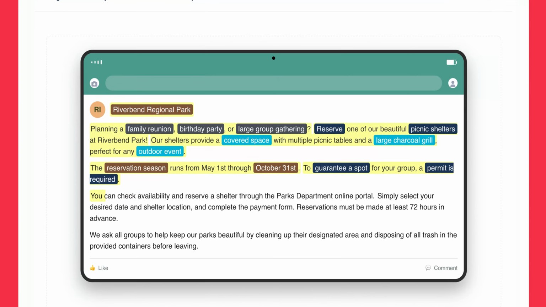You can check availability and reserve a shelter through the Parks Department online portal. This tells us exactly how to take action. You need to use the Parks Department online portal. This online portal is the specific method provided to reserve a shelter. Knowing the official channel is often the answer to how questions.